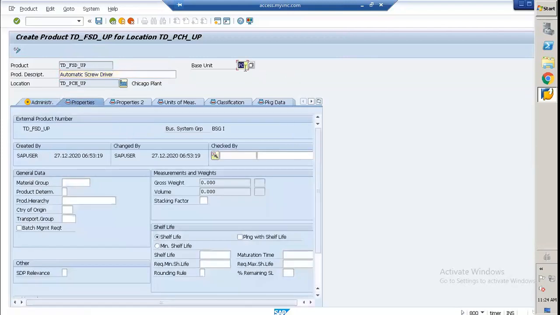Okay. PC. These properties, this material data, material group, product information, product hierarchy, country of origin, all of these fields you get from the ECC. Whatever is maintained in the ECC, the same thing you get here.